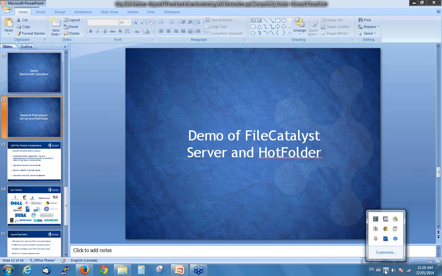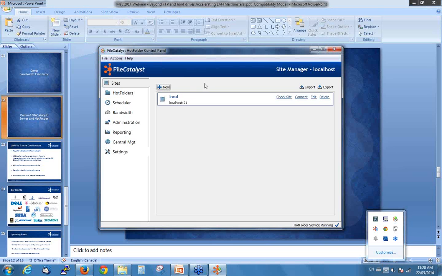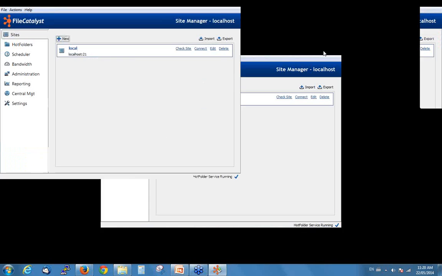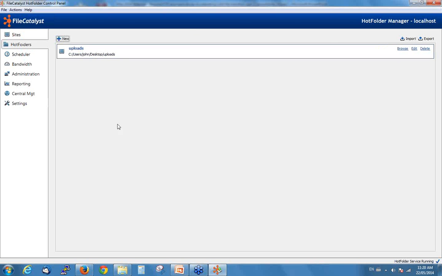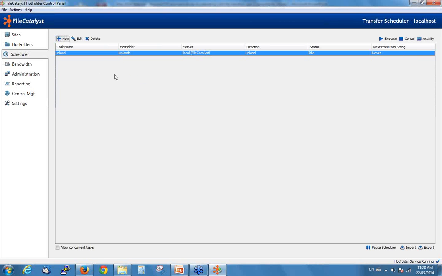And so that's for the server side. Now I'm going to show you the hot folder, which is the client side. So this is where you would install. The hot folder is really an automated tool that monitors folders, and as soon as some content is dropped into a folder, it can either upload it or download it automatically. So first of all, you need a site. This is going to be the site you're connecting to, your FileCatalyst server. You need to define yourself a folder. Here I created a folder on my desktop called Uploads, and now I have to create a schedule.